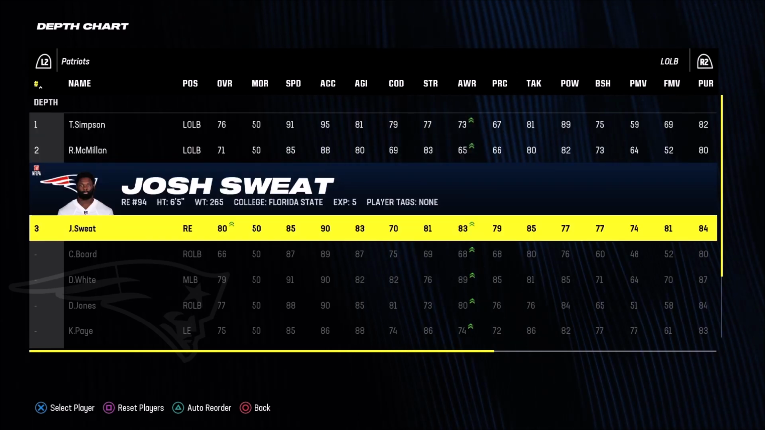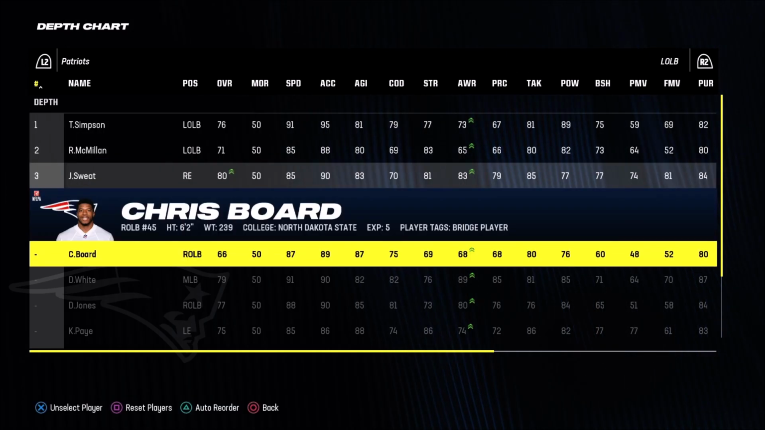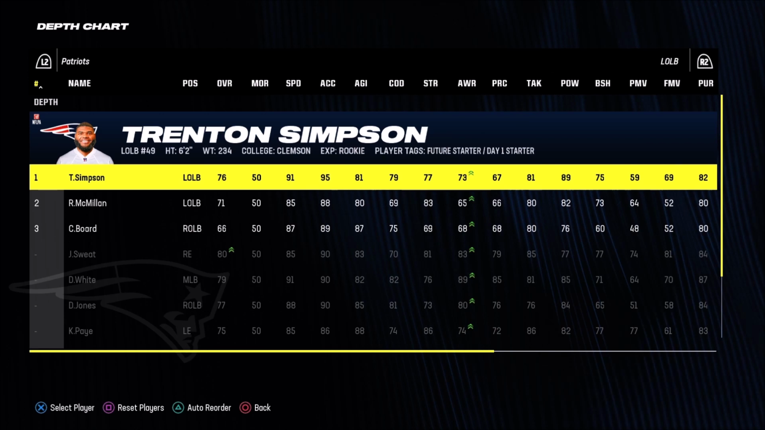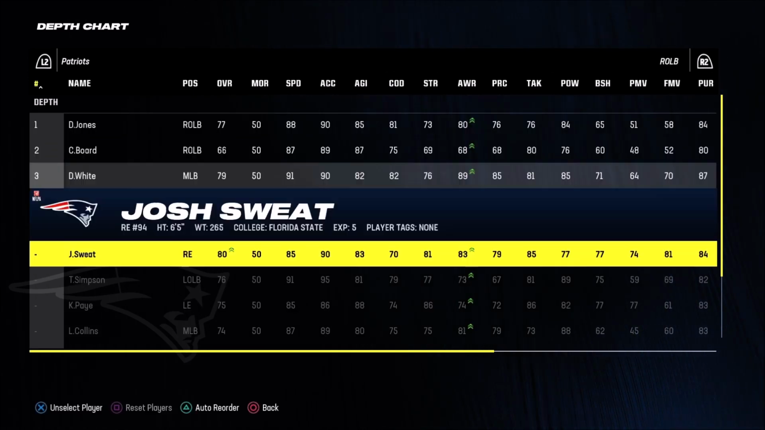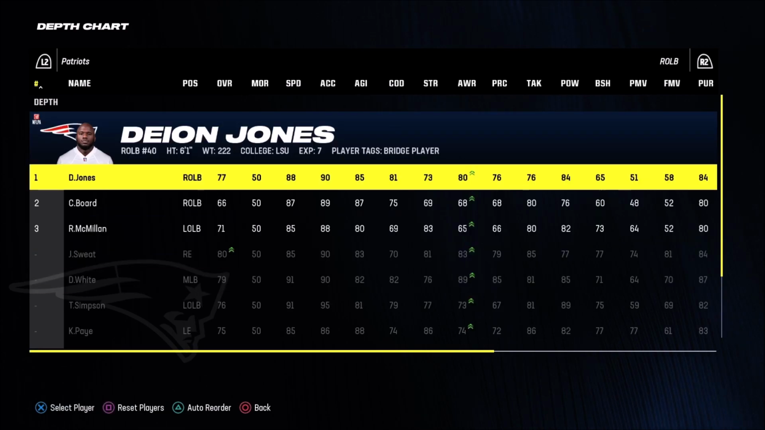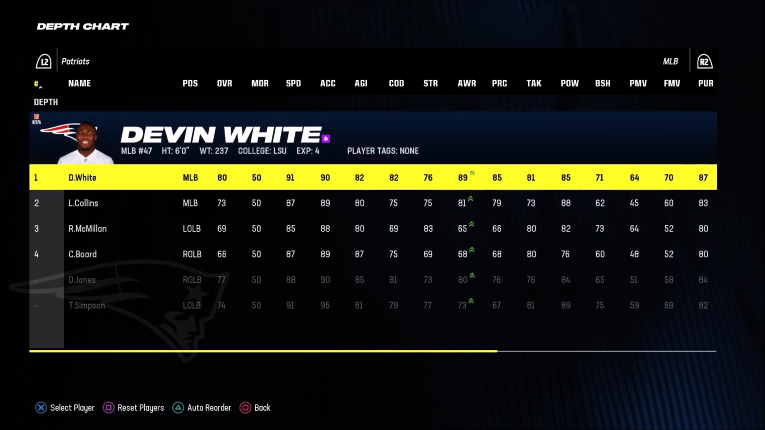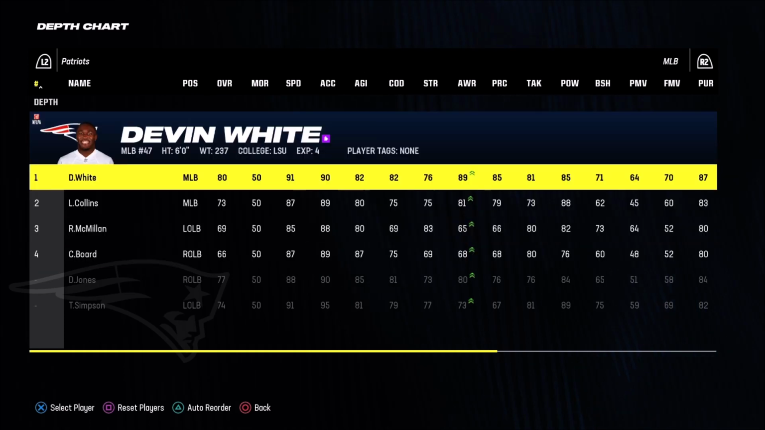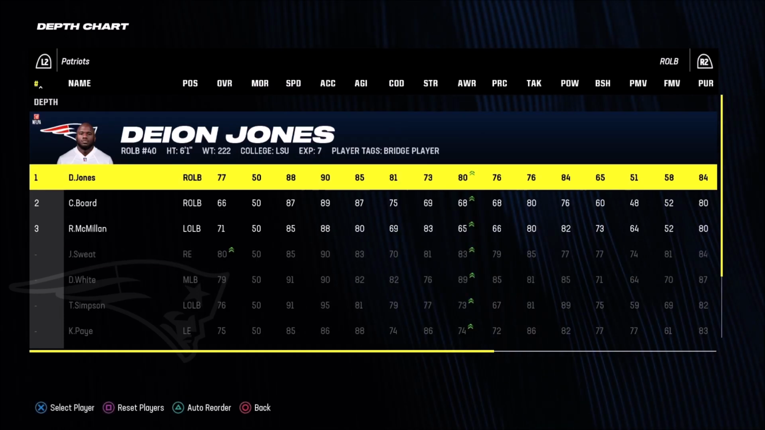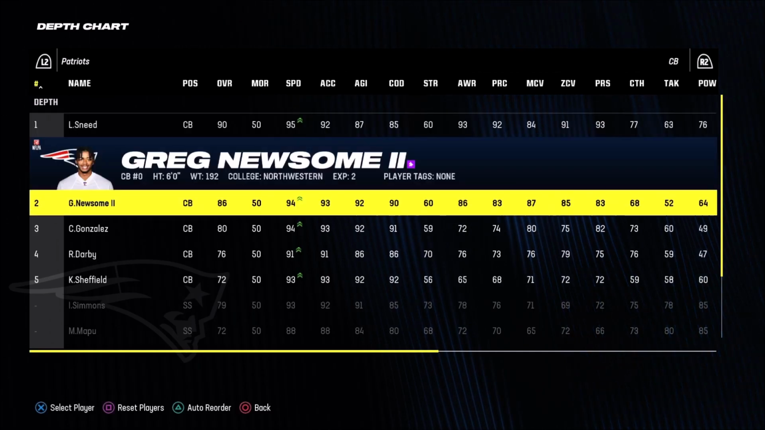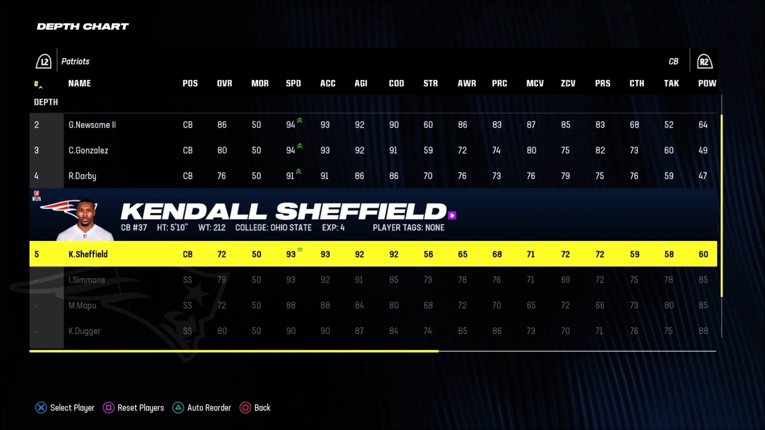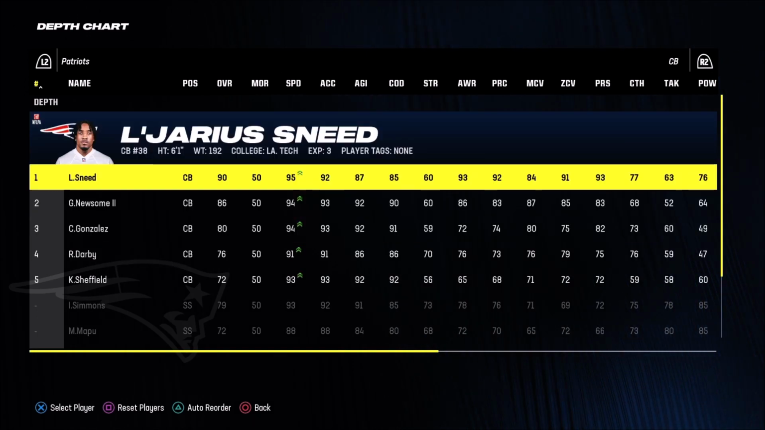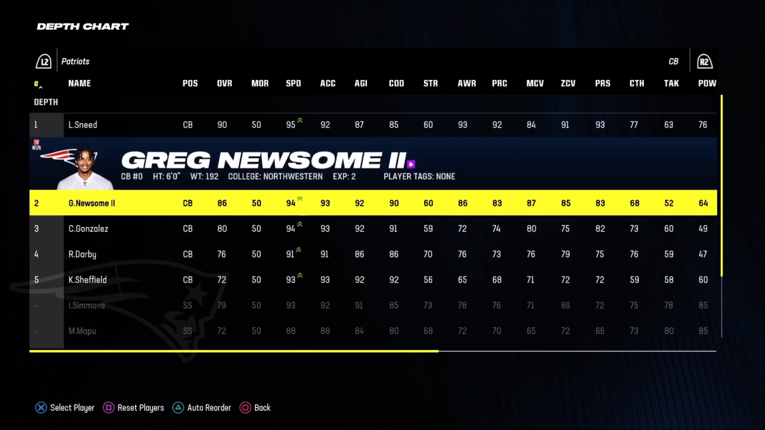I'll do the same thing with left outside linebacker. I'll put my backup right outside linebacker as the third string. I'll come over at right outside linebacker, do the same thing with left outside linebacker. And in middle linebacker, they generally do a pretty good job of filling this in for you. And then at cornerback, they generally do a pretty good job here. Every once in a while, they'll slide a free safety in here or something that I don't want. But generally speaking, they do a pretty good job.